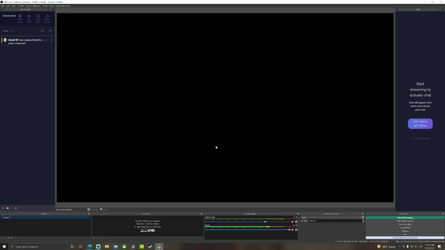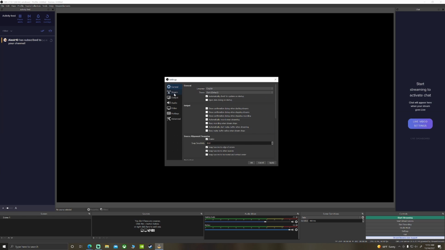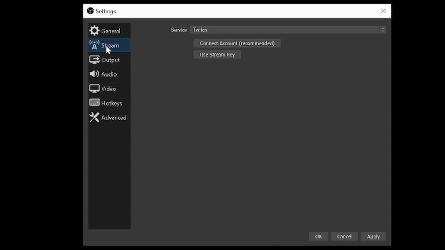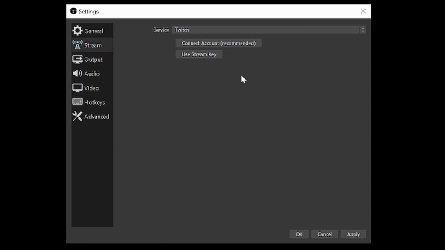Okay, so when you start, you're gonna see something like this. The first thing you want to do is jump into settings. Now again, all of these programs are gonna look almost identical with the tutorial. Okay, so let's say you go to settings. Okay, so you go under the stream tab. Now this is a service where you want to stream to.